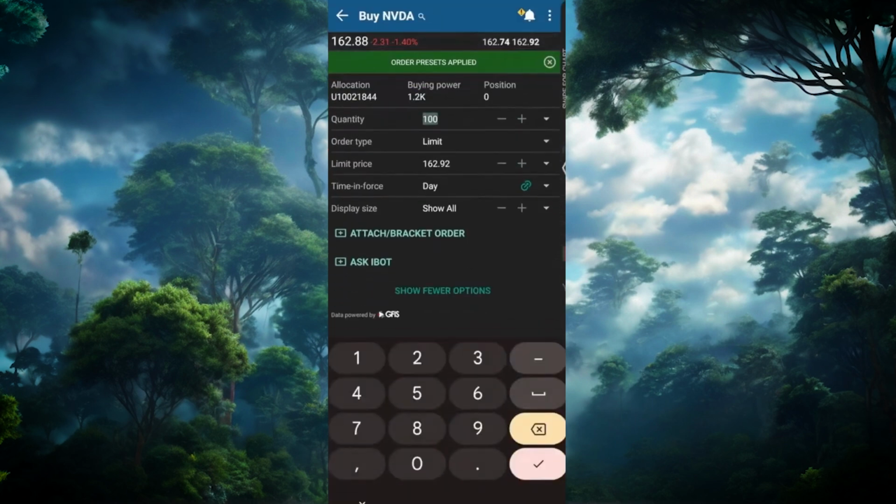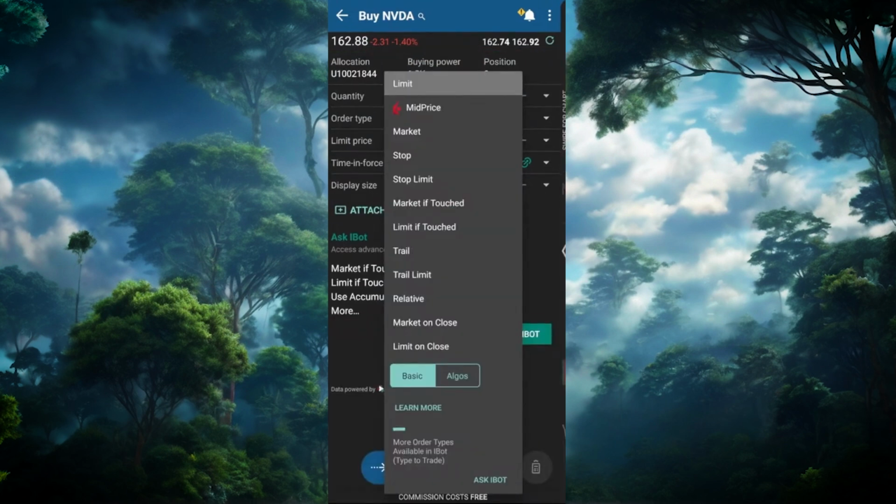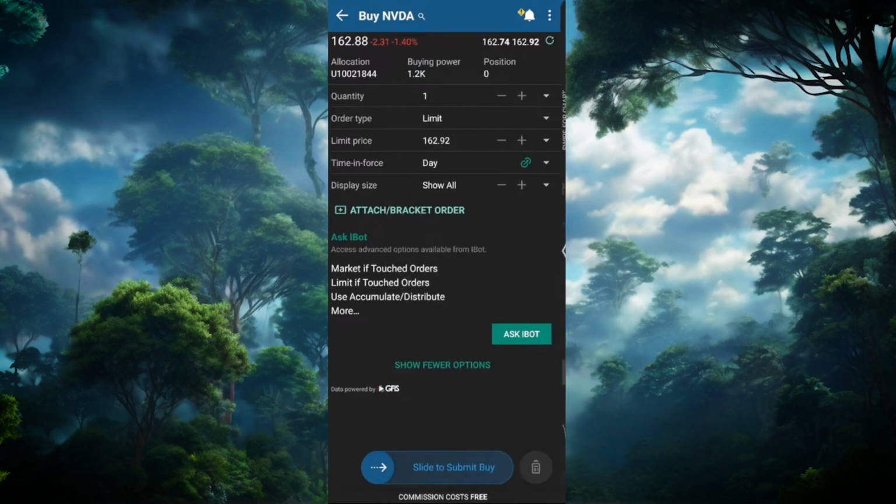After selecting it, you can change the quantity, the order type, or the price. For beginners, market orders are the simplest. They execute when you click buy. You can also choose from limit and stop limit orders, which will execute when certain prices are touched.